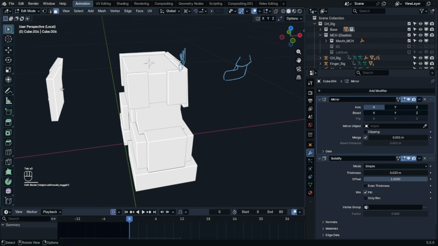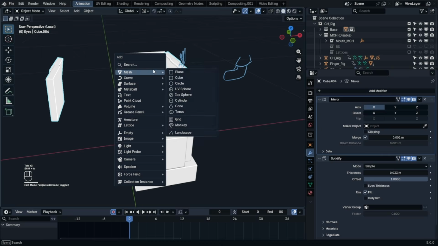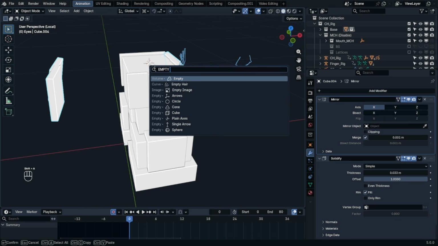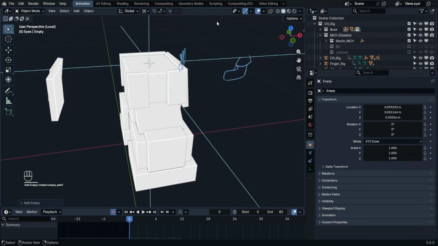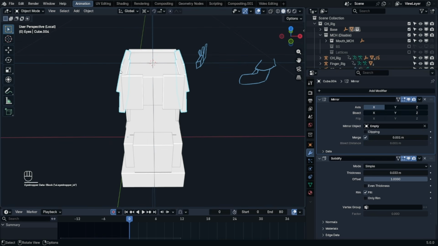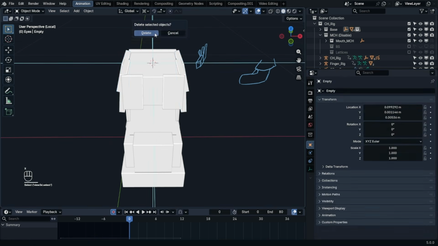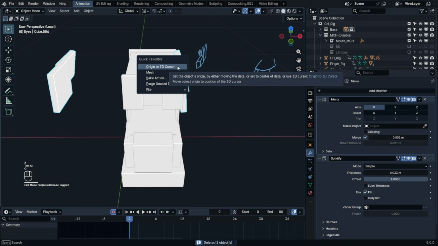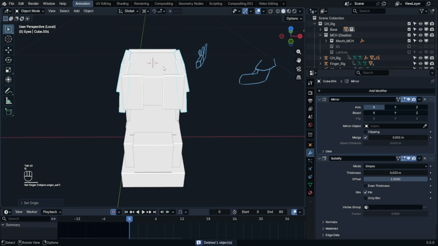Once you're done with that, I'm going to add an empty object, empty plane axis, right? So this is just a placeholder, and we're gonna go here, and we're gonna set this as our center, as our mirror, and it'll mirror properly. What you can also do is you can just set that as the origin of your mesh.